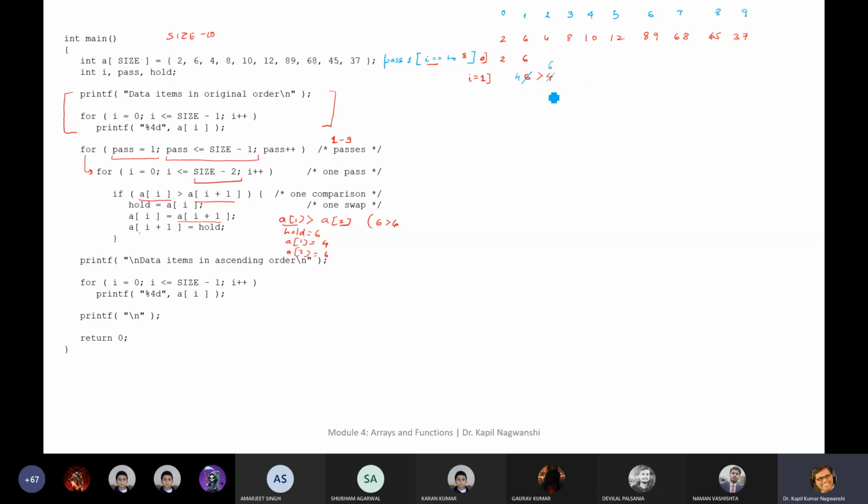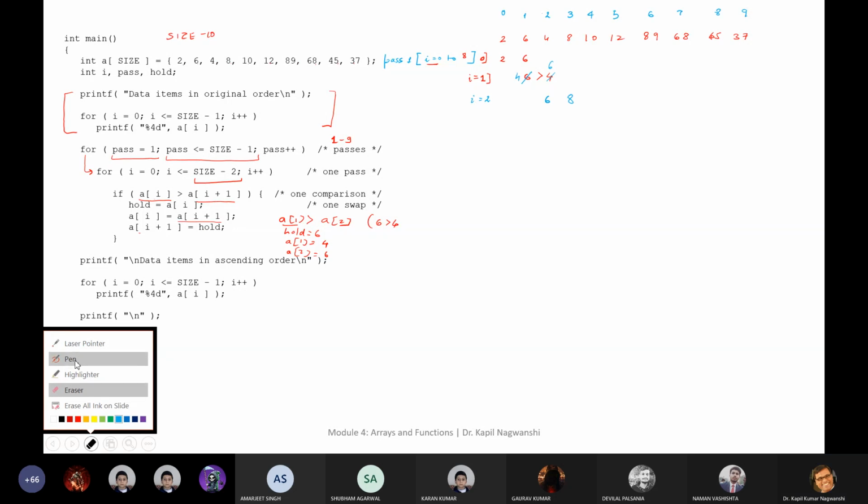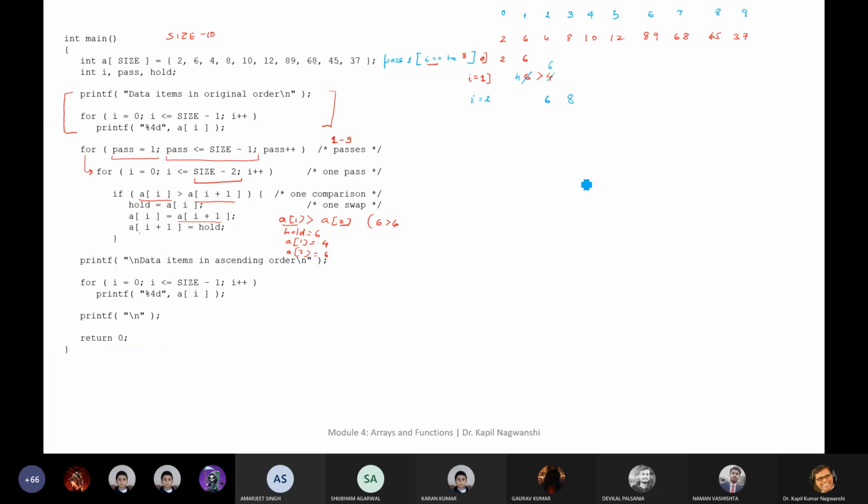Now in the next step, we are at I equals to 2. So this is 2, and 6 is greater than 8. Yes or no? No. Fine. So nothing changes in the array. Now come to next.